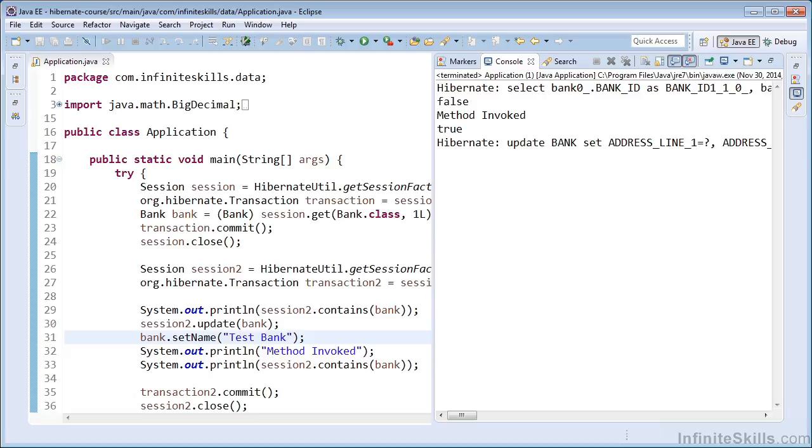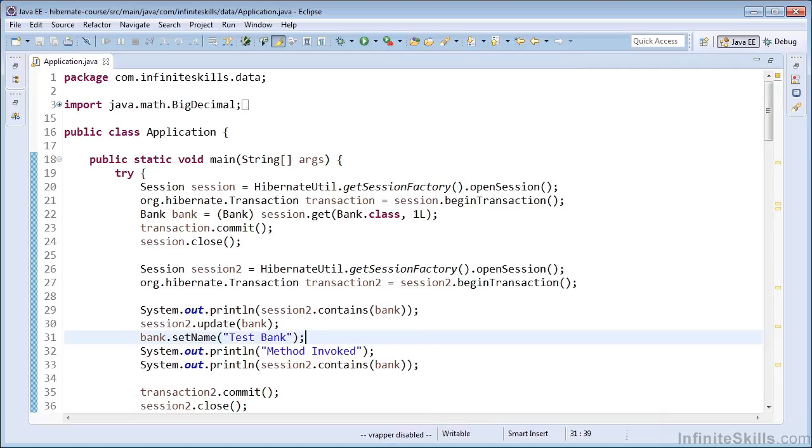So this example showed you how to reattach a detached entity to a persistence context. An update statement is subsequently fired to the database to ensure that if the entity were dirtied, meaning it has a different state or some of the fields have been changed, the database is synced with that new state.